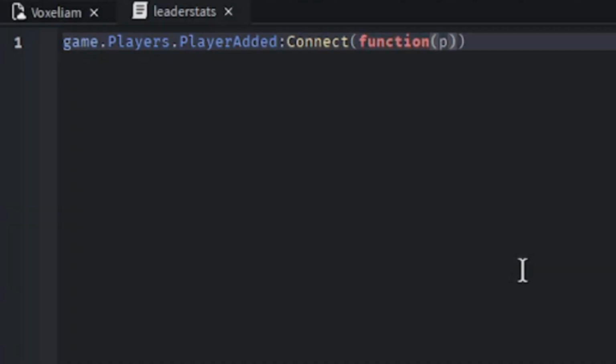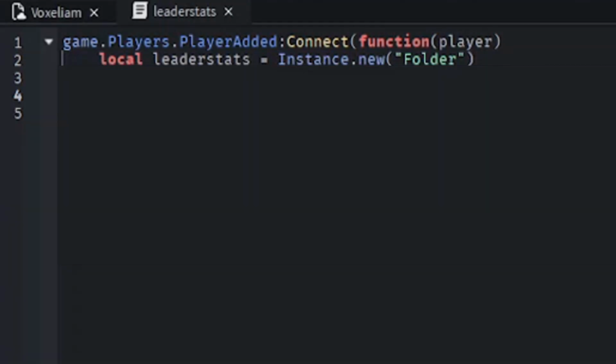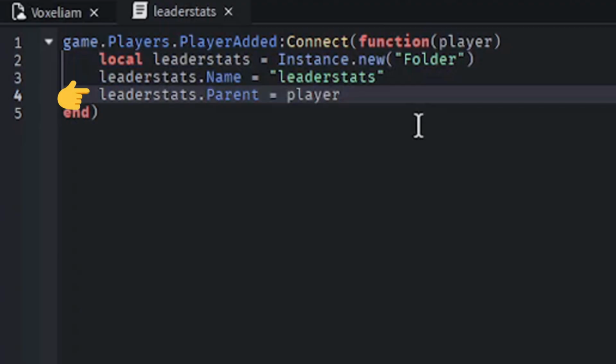Let's make this script first detect any player who joined, and when they do, we make a folder for them. In this script, we're gonna address it as Leaderstats. Now for the folder's properties, we should set the name to Leaderstats as that's what Roblox detects. And of course, we set the parent to the player, so the folder is inside the player.